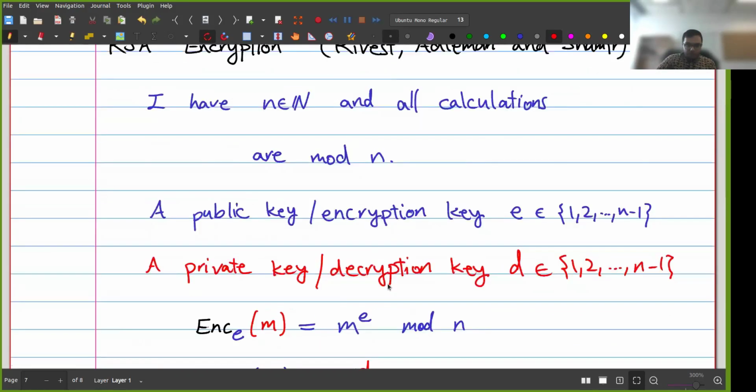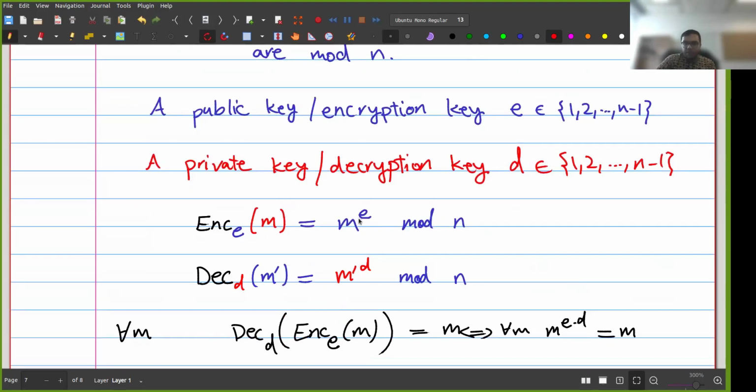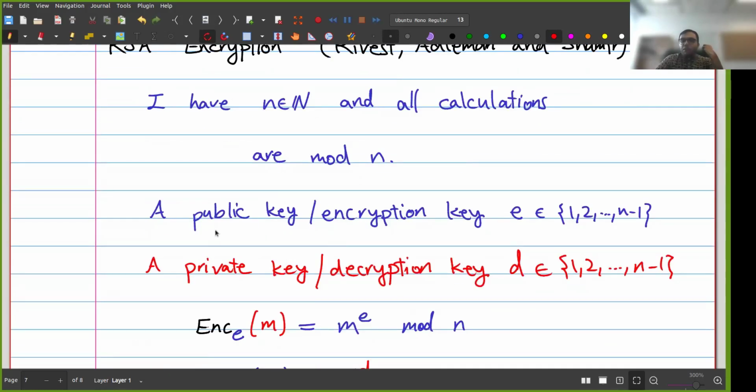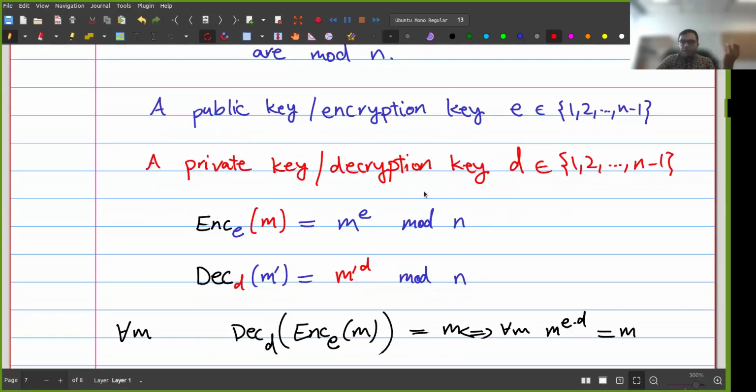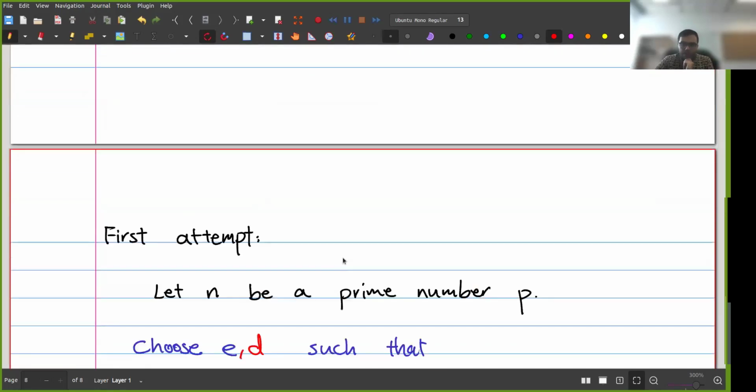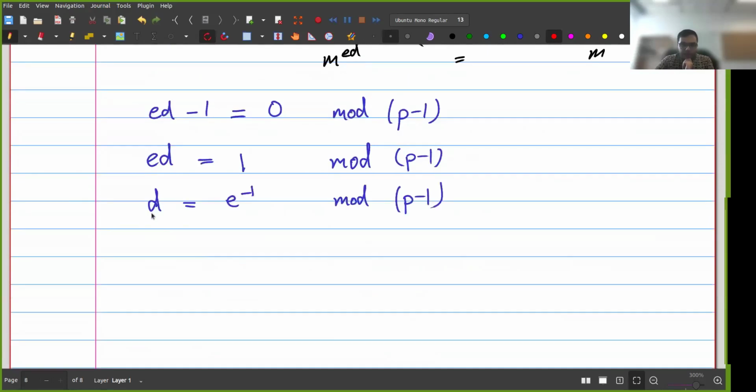Remember, what was I doing here? I was saying that I make E public to everyone. Everyone is going to know the public key or the encryption key. But this private key or decryption key was supposed to be private. This is something that only Alice knows. But if I choose my modulus to be a prime number, I get into this problem where basically anyone who knows E can also compute D. Because D is just the inverse of E modulo P minus 1. And everyone knows P, so everyone knows P minus 1. Everyone knows E, so everyone knows the inverse of E.